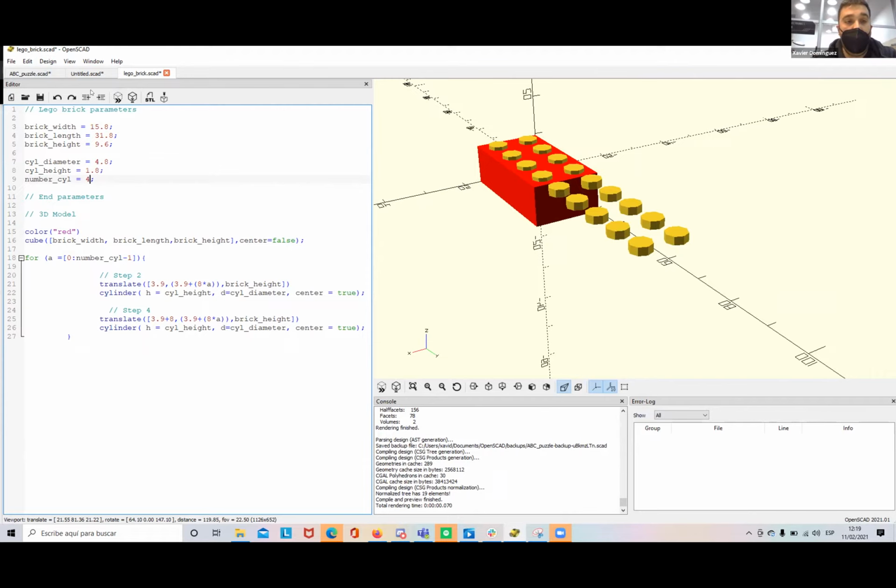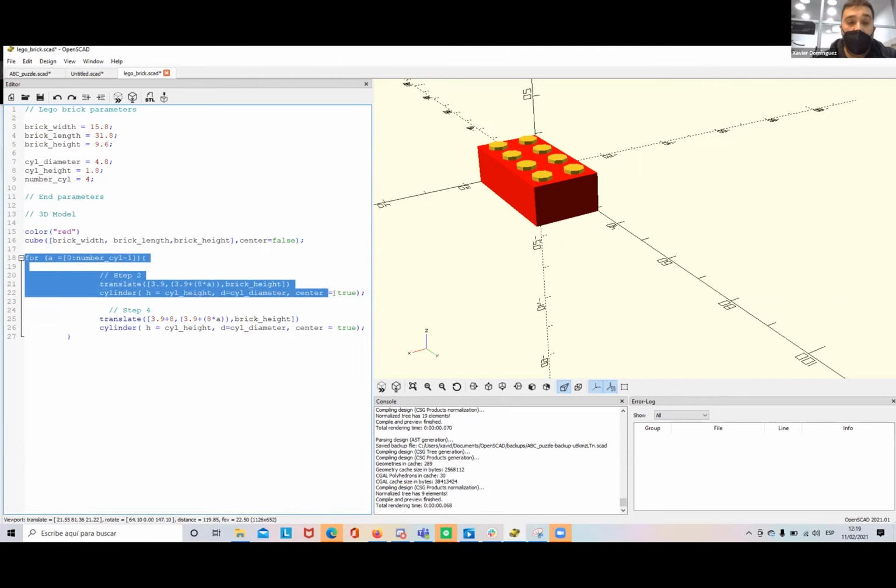If I want to create four, okay. And in which part of the code do I reuse? So I use a for, that is a loop, and inside this for we have two steps, okay? The ones that create the row and the ones that duplicate the column. In that case, we use a command that is called translate, and translate means to move an object to one place, okay?